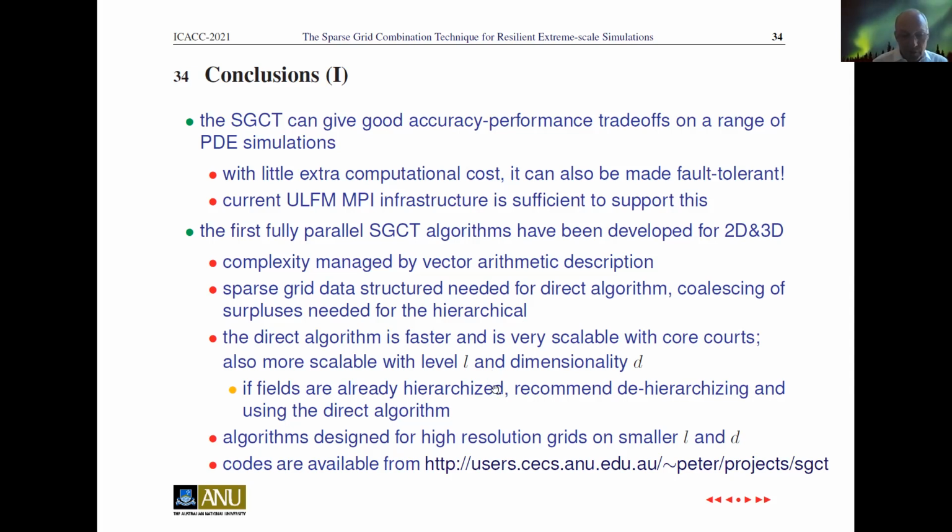So the direct algorithm is faster, and I recommend that you stick to this. The grids are basically for a relatively small number of dimensions and number of levels. So a relatively small number of grids, in other words. And the code is available too.